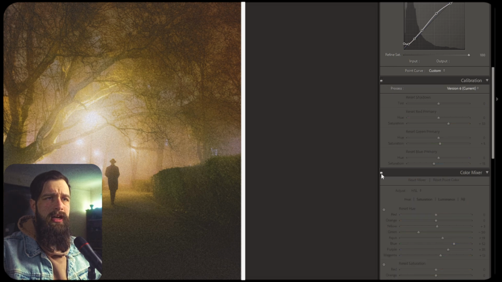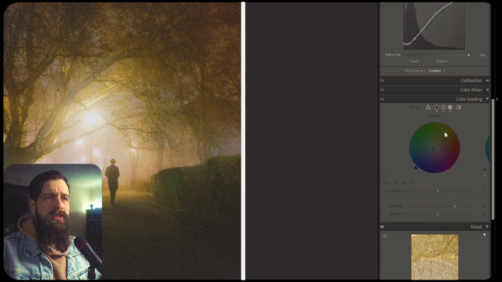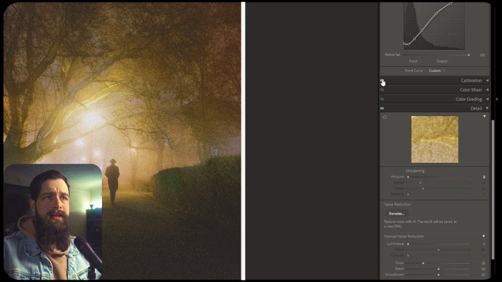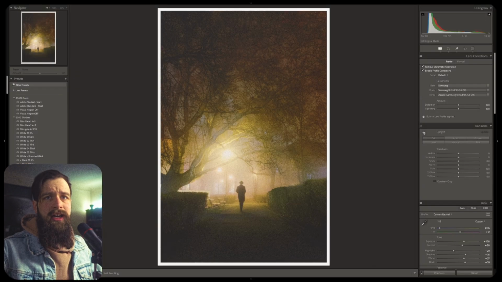And this actually allows me to turn off multiple sections at the same time. Let's say now I have color mixer, calibration, and the color grading off. And that's something you cannot do with the normal toggle with the eye symbol because you can only click one eye at a time. Another awesome thing that the Alt button does in Lightroom is here in the masking panel.